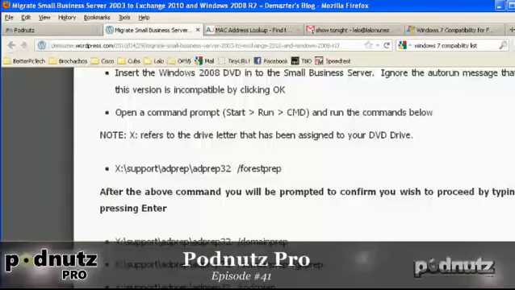So once the DVD is in the drive and you've cleared the auto run stuff, go to command prompt, and there's a couple of commands you have to type, and they're in this article. But basically the first one is what I want to make a note on. Let's say your CD-ROM drive is D, so you type in d:/support/adprep/adprep32 /forestprep. Now, this is the one that takes the longest.